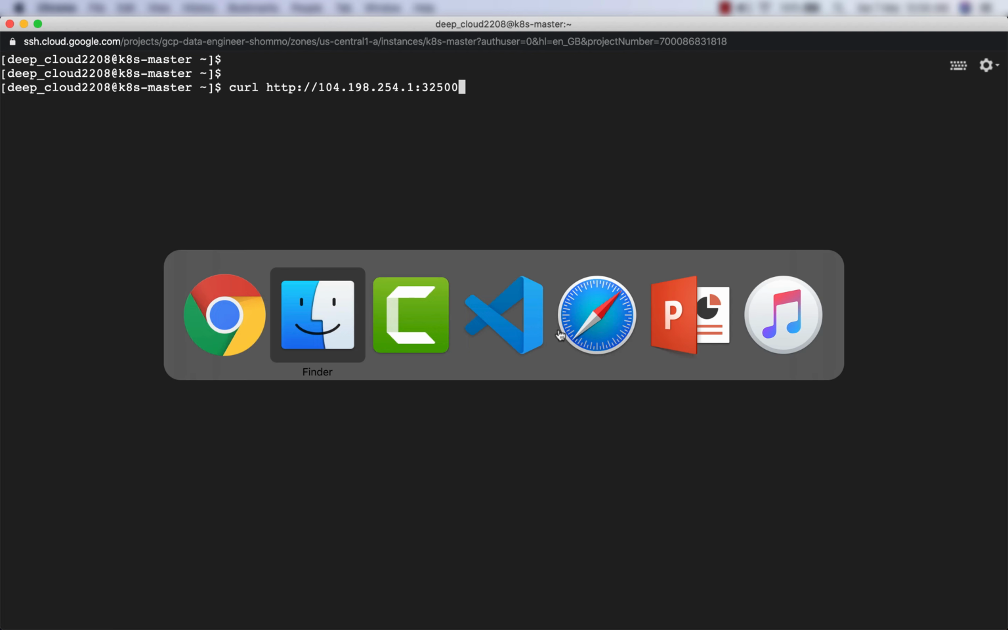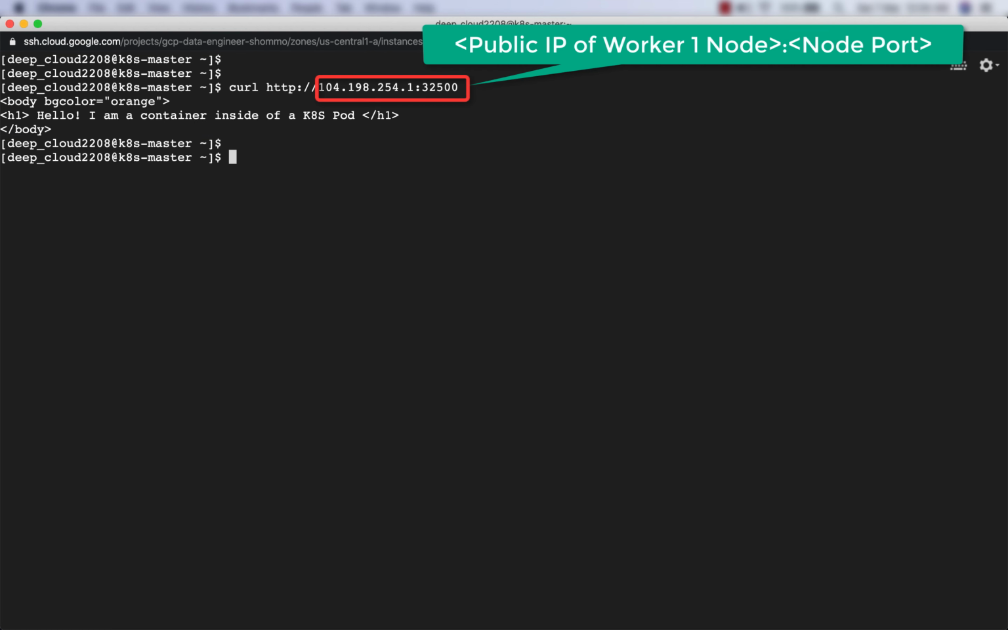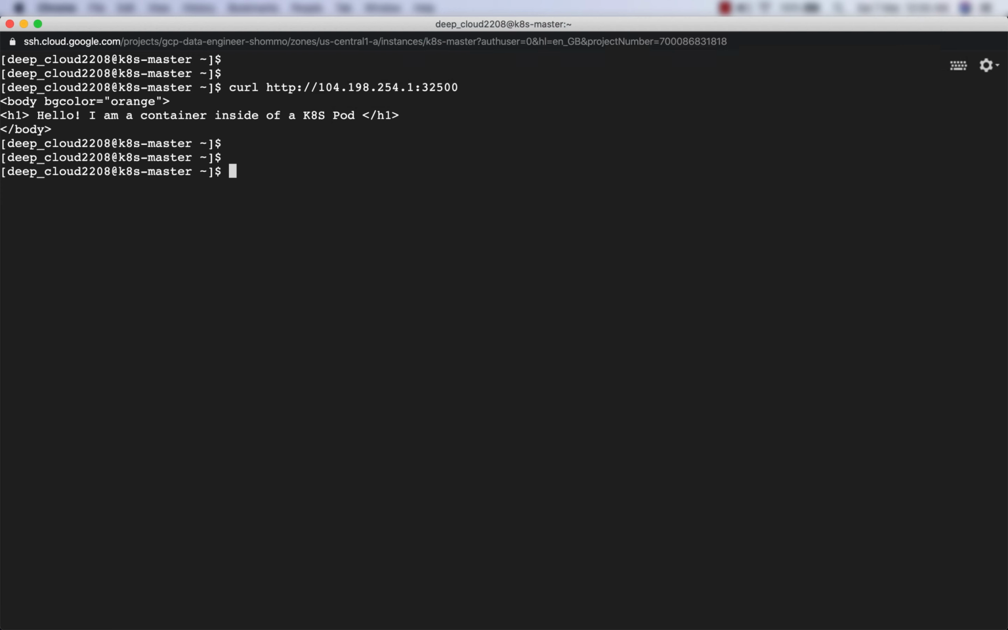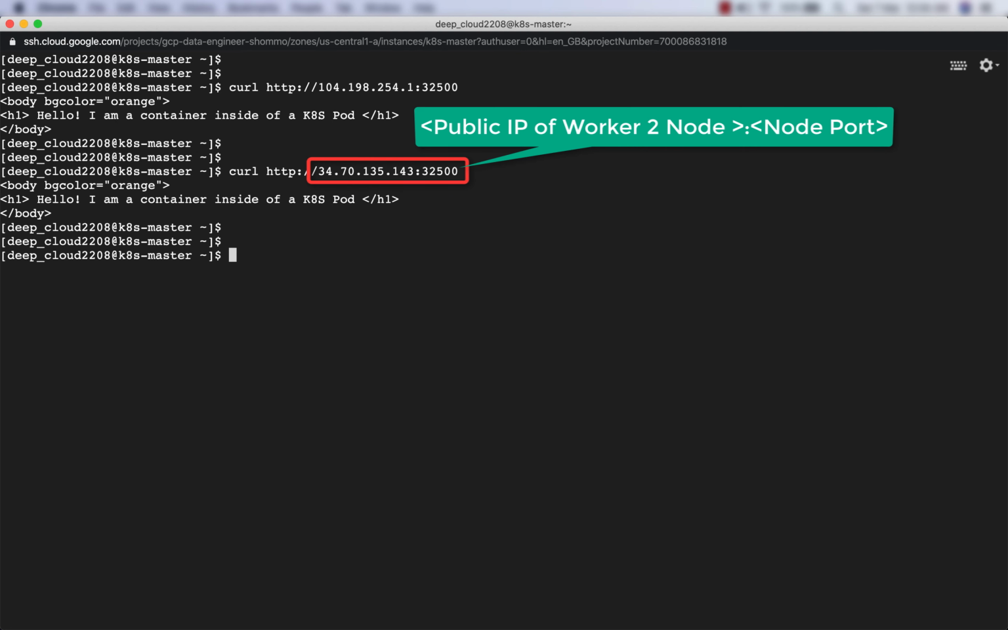Let us see which worker node. And this is worker node 1. So if you see, I'm using worker node 1's external IP, which is similar to public IP in AWS and public IP for your on-premise server also. Let us go ahead and try to access it internally. So it is giving you some output. Hello, I'm a container inside of a Kubernetes pod. This is the same application that I had used. Let us use the other IP address also, and it is giving you the same output.